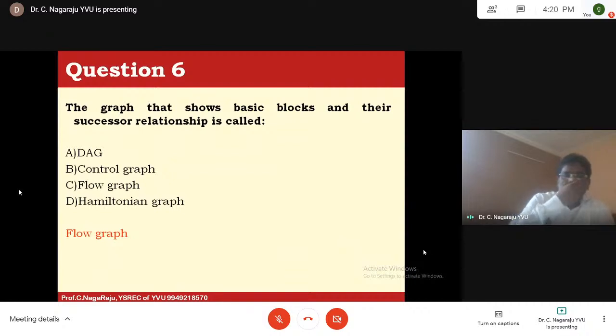In the syntax analysis phase, we use the dependency graph. Next, in intermediate code generation, we use the DAG, and here we use the flow graphs.